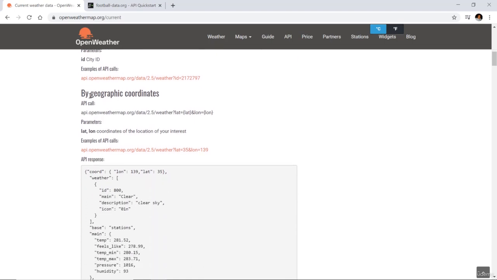But we are going to use this one here, by geographic coordinates, where we are going to pass in the latitude and longitude, and based on that we will get the current weather for this particular location. So let's open this up. You can see when you start such a call, that is what you get. You get this kind of information.